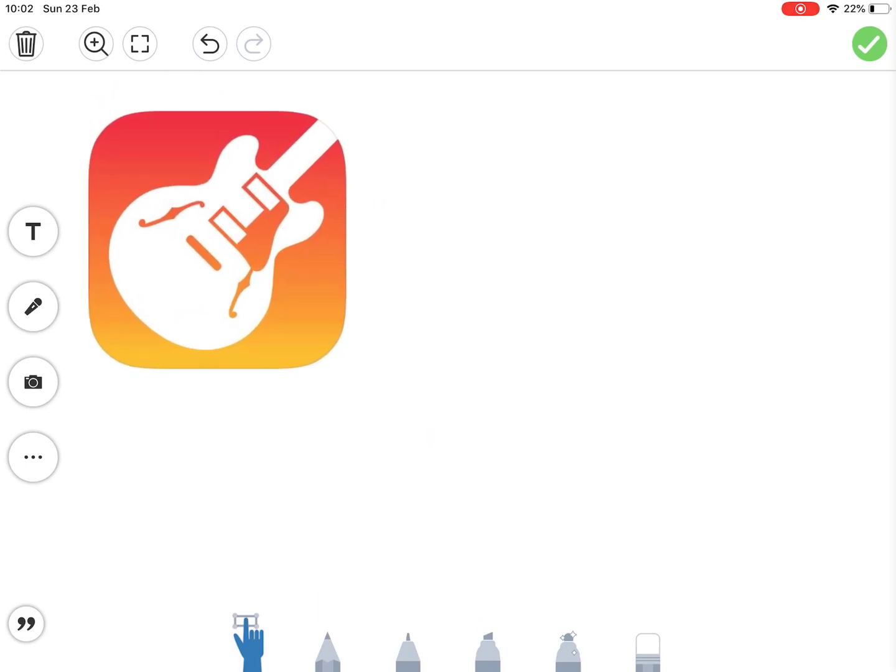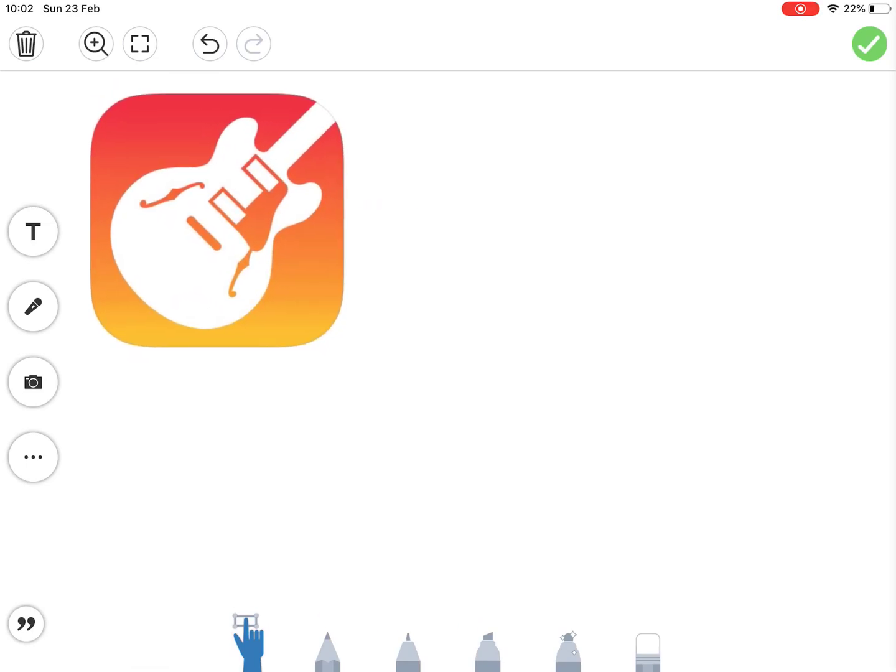I'm going to position it up in the top left. Doesn't really matter where they decide they want to put it, that's down to the children's own artistic ideas. So I've got the app icon.